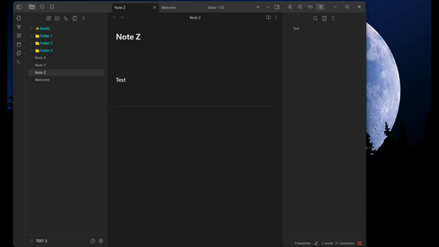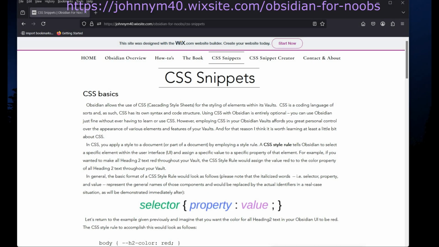Let's see how. But first, if CSS snippets are a new concept for you, then please feel free to check out the CSS snippets page of my website for a brief primer on the topic. Additionally, I hope to soon be making a video about CSS snippets that covers how to create and use them in Obsidian. Also, check out my CSS Snippets Creator YouTube video to learn a quick and easy way to create these snippets without needing to code. I'll put the links to the website and the video in the description.